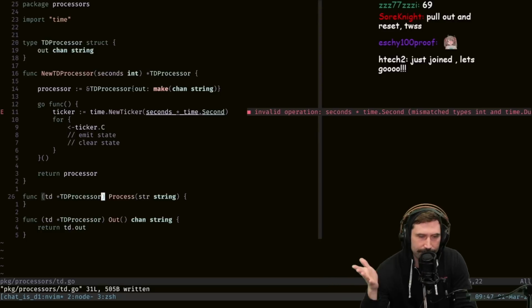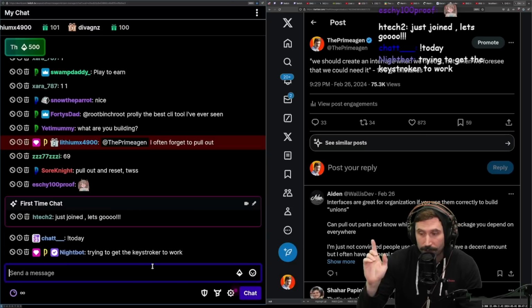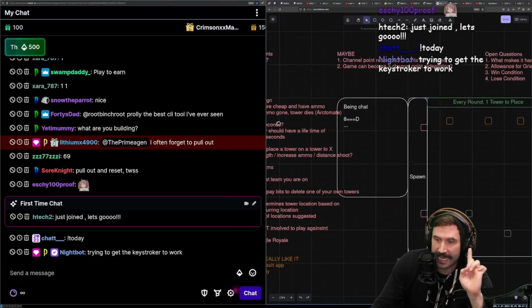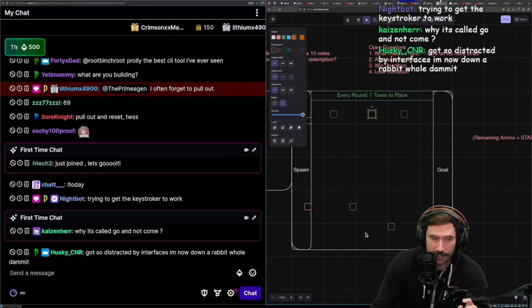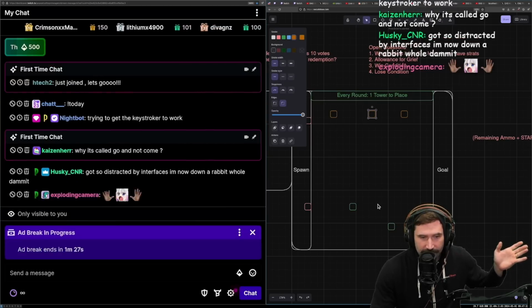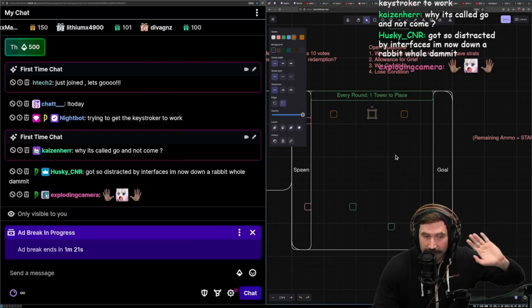Now this is where we need the keep state. Every time I receive something, if it's in the appropriate site, because remember, what is our goal right now? Our goal is to place towers in Neovim. I got so distracted by the interfaces that I'm now down a rabbit hole. Anyways, our goal is just to place towers. That's it. And you guys get to place them.